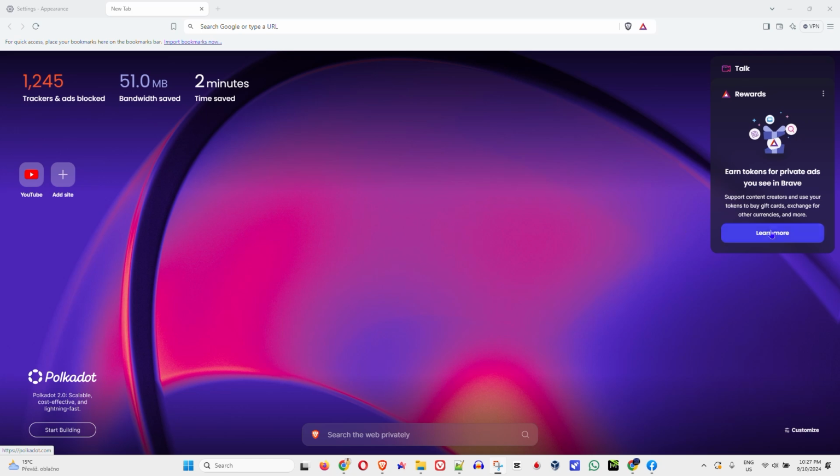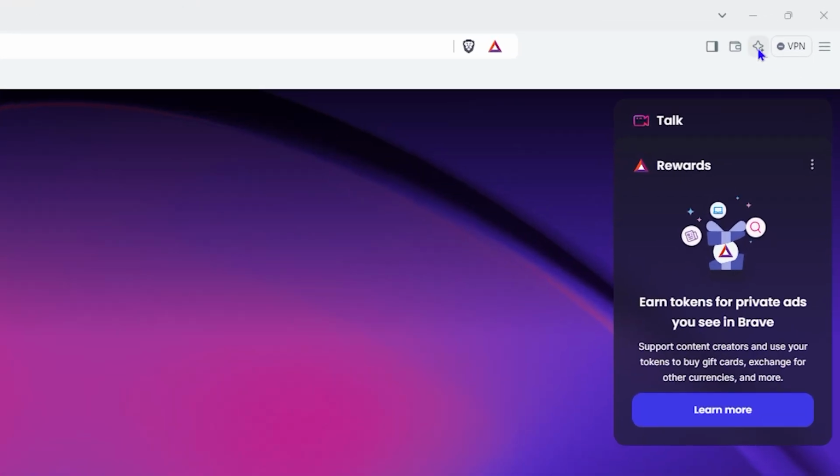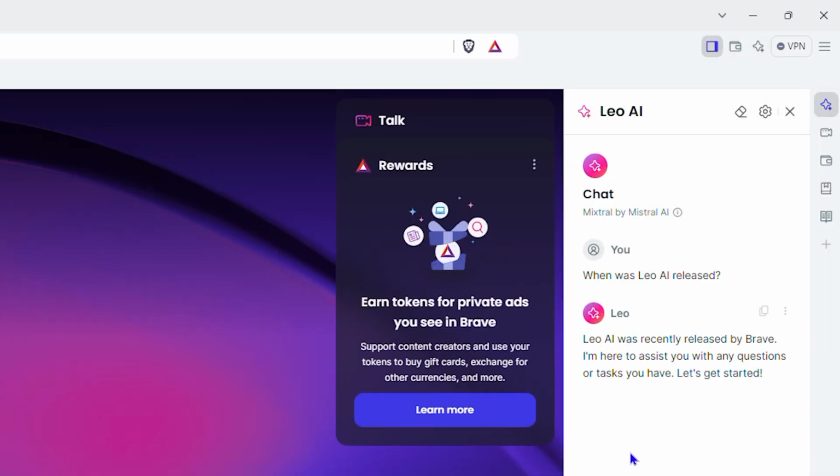So once you're inside the Brave browser, click the icon here in the upper right hand side that signifies the Leo AI. As you can see, when I hover over it, you have the Leo AI here. And once you click on that, it will open up the Leo AI for you. Now, in order to identify what model it is currently using, you can see at the top here, it says chat and says that it is currently showing the model right here.